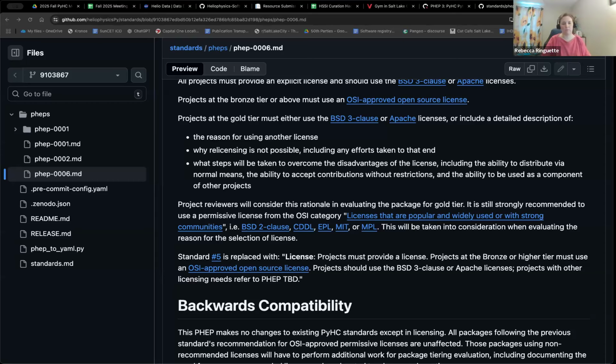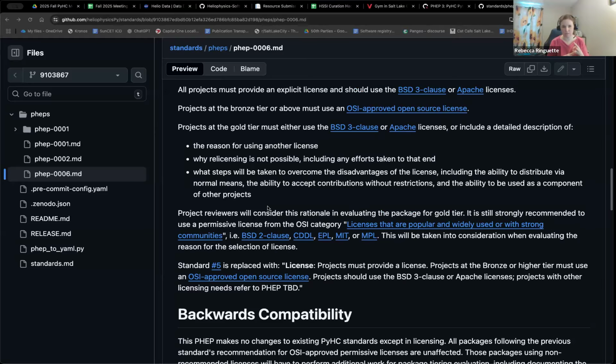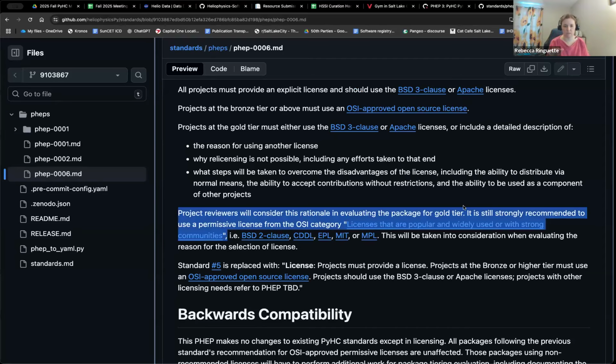Wait, what does that mean? We're not having a secondary list? So it would be like at the top, projects at the gold tier must either use the MIT BSD3 clause or Apache 2.0 licenses. And if you skip down below the bulleted list in that paragraph, it would refer to the OSI list there, but not that example list right after. So that piece right there would be removed.